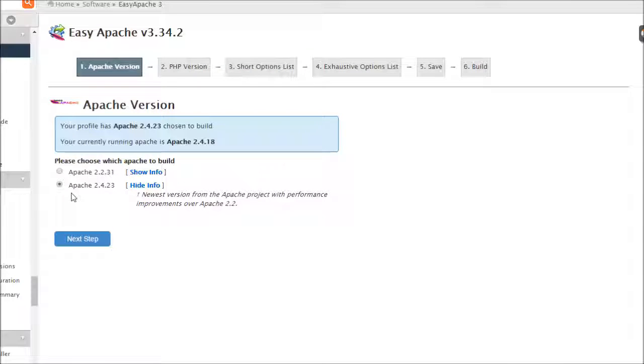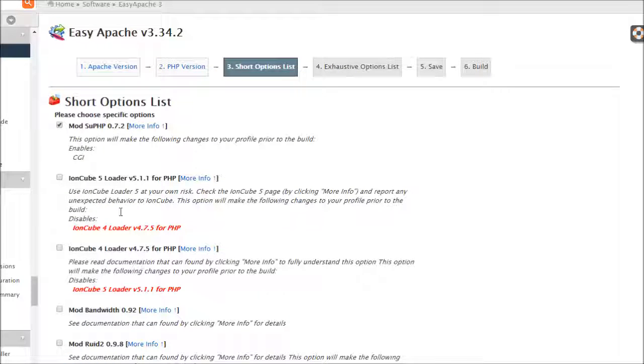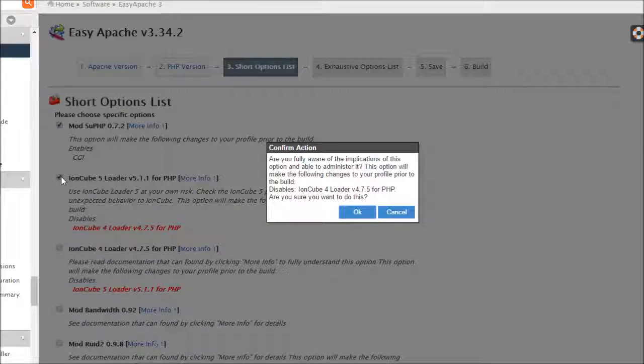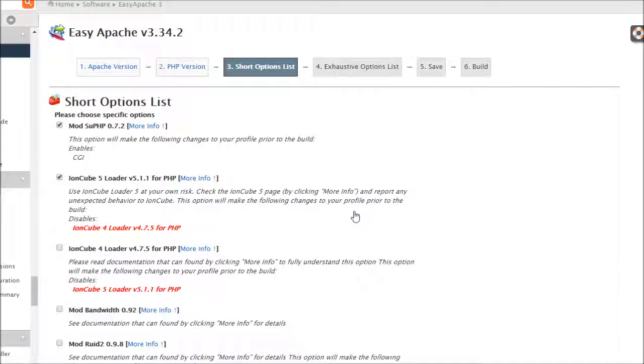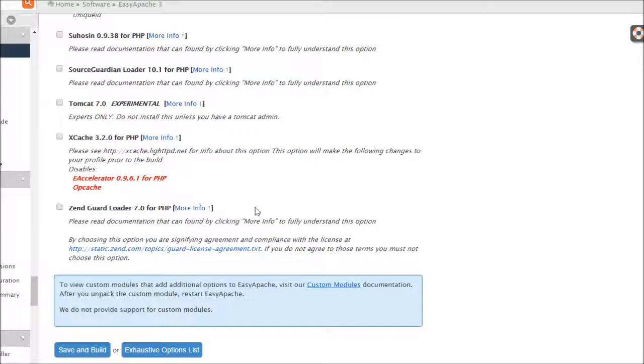I'm going to want to make sure that Apache 2.4 is selected, and I'm going to click Next Step, and then I'm going to select PHP 5.6, then click Next Step. I want to make sure that IonCube 5 is checked, and then I'm going to hit OK. Then I'm going to scroll down to the bottom and click the button that says Exhaustive Options List.